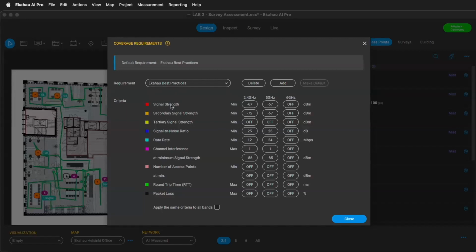On the left-hand side, we've got our criteria, everything from our primary coverage, secondary coverage, down to signal to noise ratio, data rate, channel interference, etc. And then on the right-hand side we've got the 3 different frequency bands, so 2.4, 5 and 6 gigahertz. We can see the requirement values that have been set for that specific criteria for that specific band, so we know what we're looking to achieve from the Wi-Fi network based on these requirements, which is fantastic. I can see what we are looking to do now, so I'm going to simply hit close.